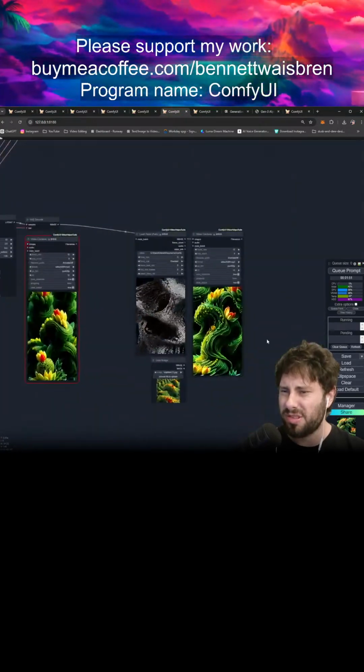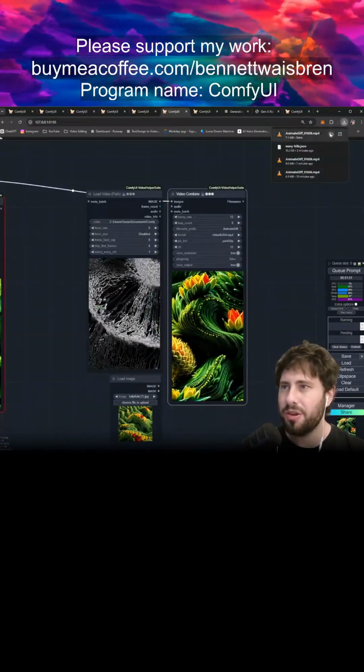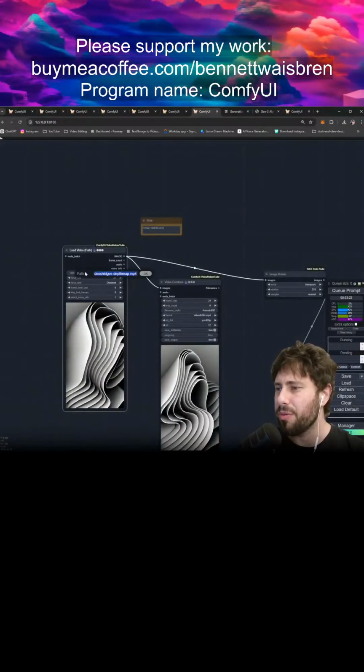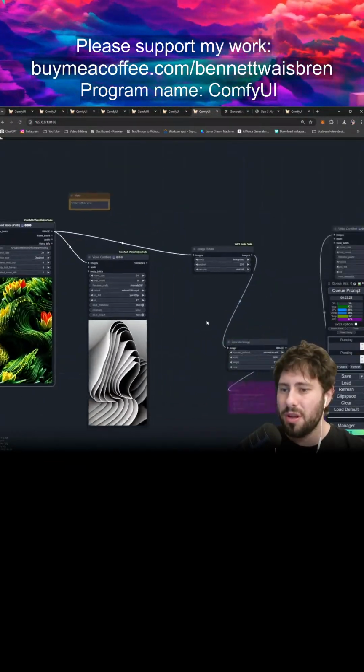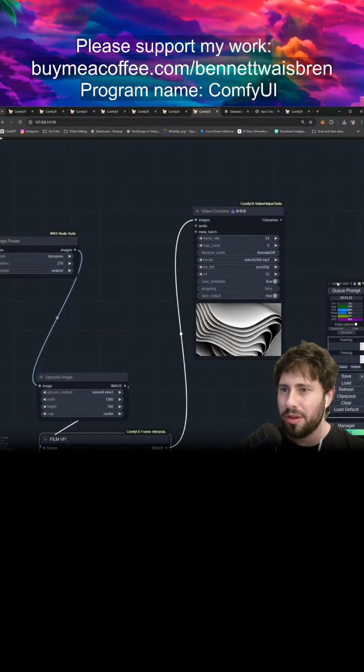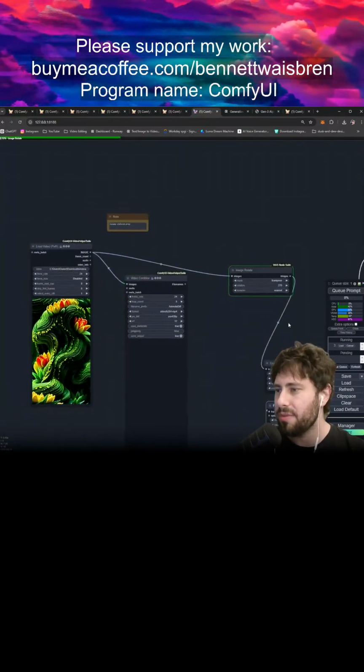Let's go a step further even. We'll take our new generation here. We'll prep this for Runway because it's a little more visually interesting. We will also interpolate it up to 24 frames a second.